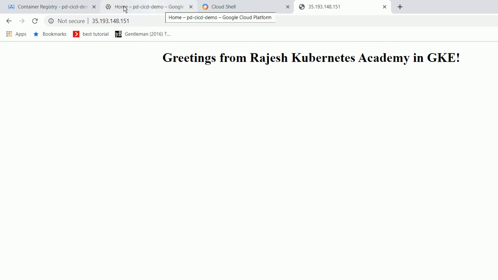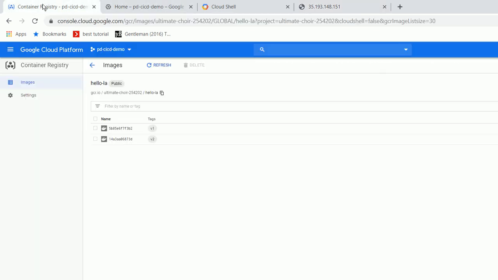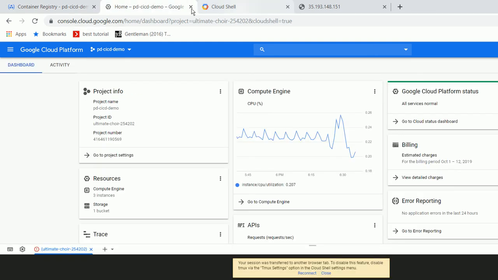Now let me go and deploy my version V2. If you see my container registry, my version V2 is ready. I'm going to deploy this version V2. In the meanwhile, version V1 should also remain available. Gradually, the version V1 pods will be replaced by version V2 pods. Let's see practically how it happens behind the scenes.